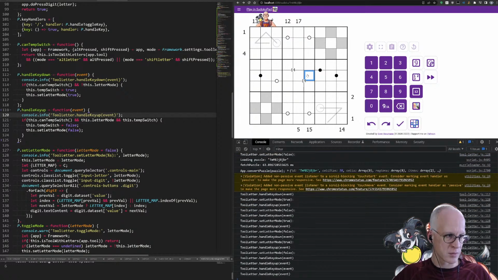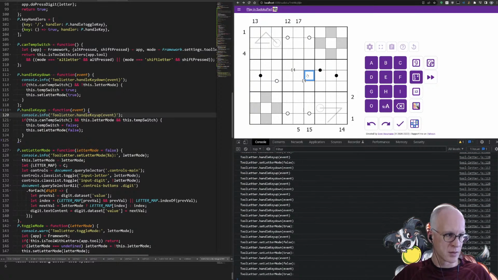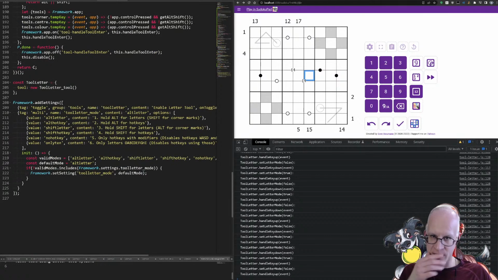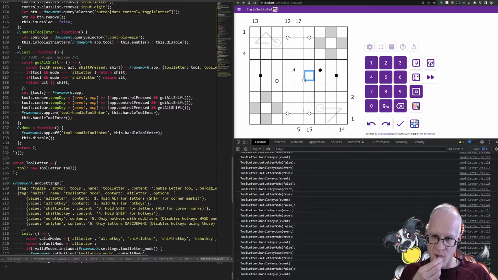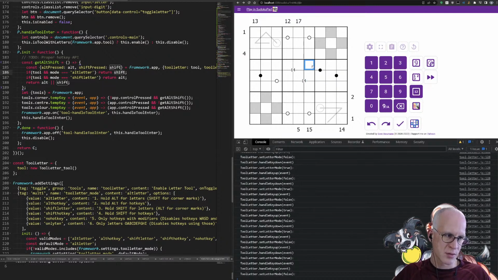So now pressing Alt should do that. And Alt Shift. Oh no. Why does it switch to centering? Is it this function here? And get Alt Shift. If tool mode, return Shift. If Alt letter, it should return if the Shift value is pressed. Alt or Shift. It should never. It doesn't have a negative condition, right?